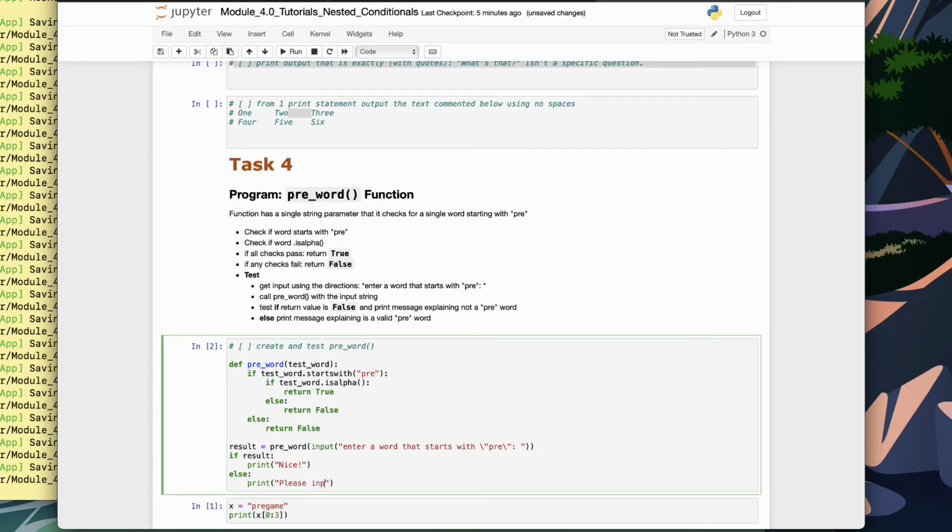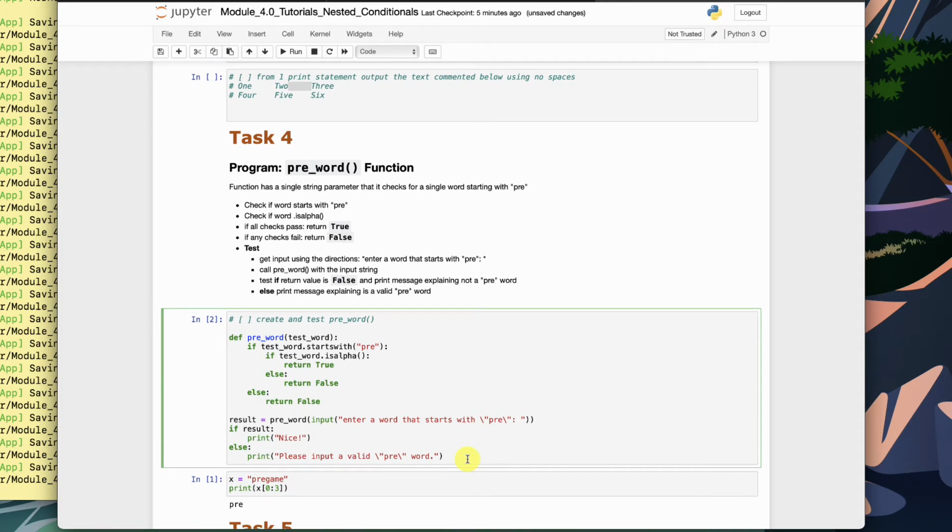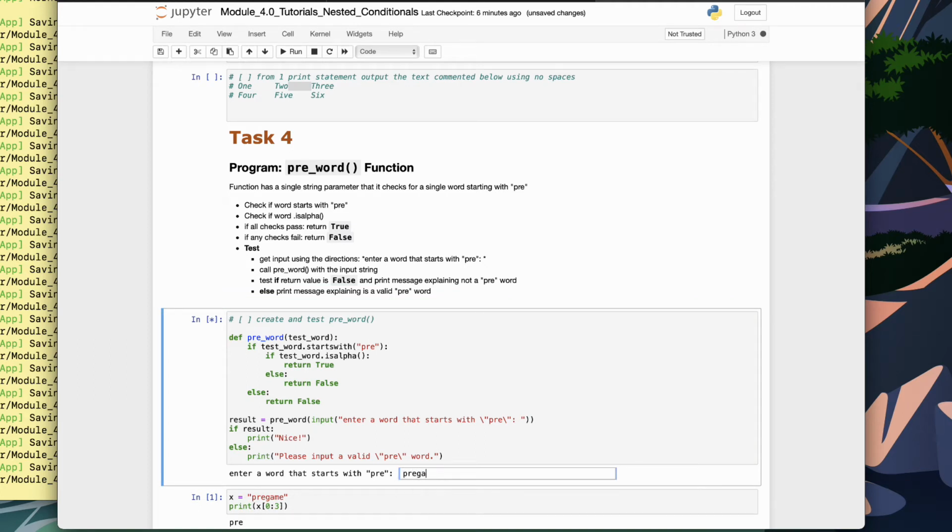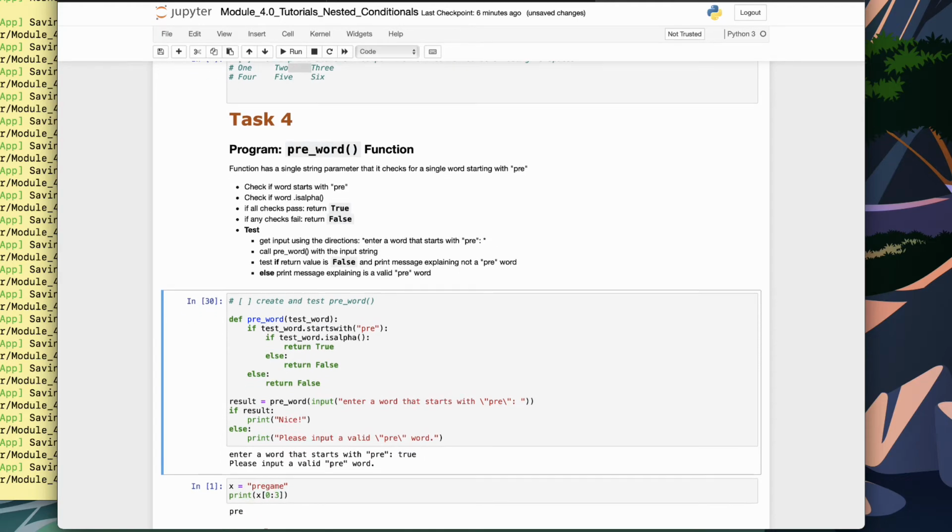Please input a valid pre-word. Okay, so if I run that, pre-game, nice. And if I run it again and I put true, it says please input, so it works.